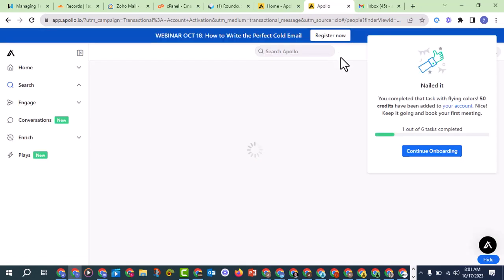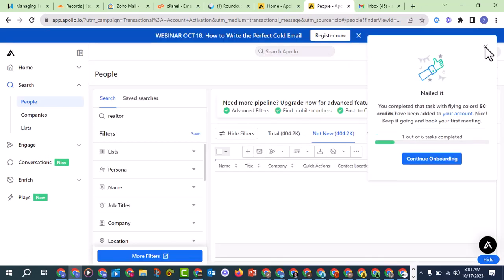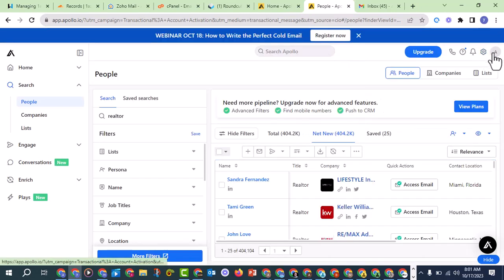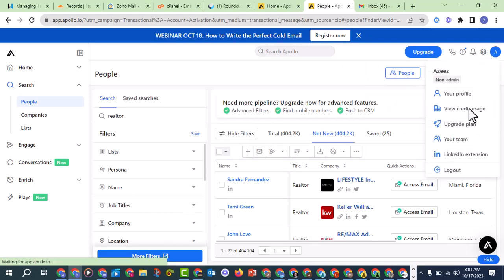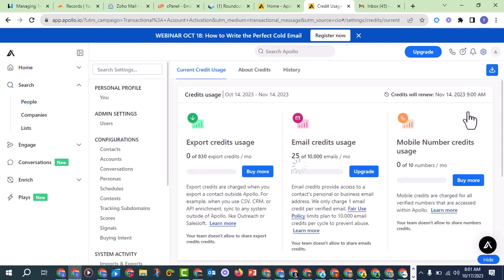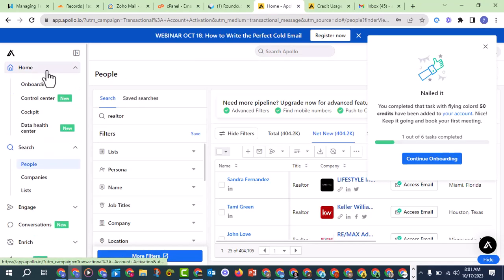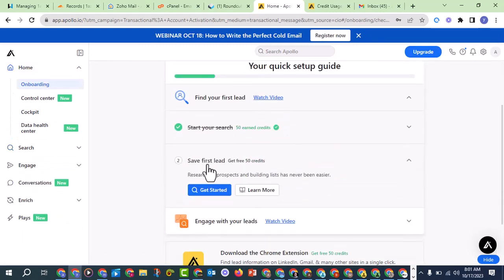Let me duplicate this so that I can monitor the credits from another tab. View credits. Look at it. That 50 has been added to what I have. So let me go to this place again, the onboarding. What is the second thing? Save first lead. So if I should click on get started now.